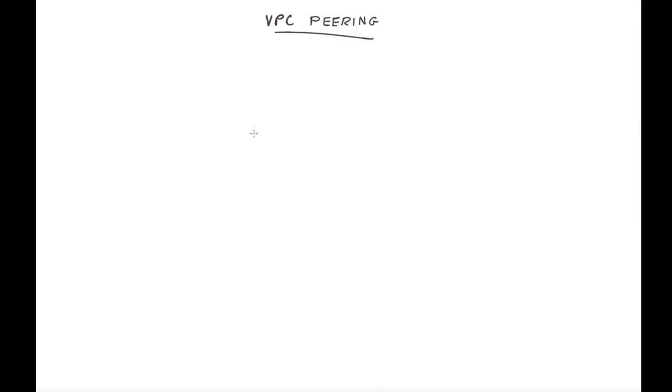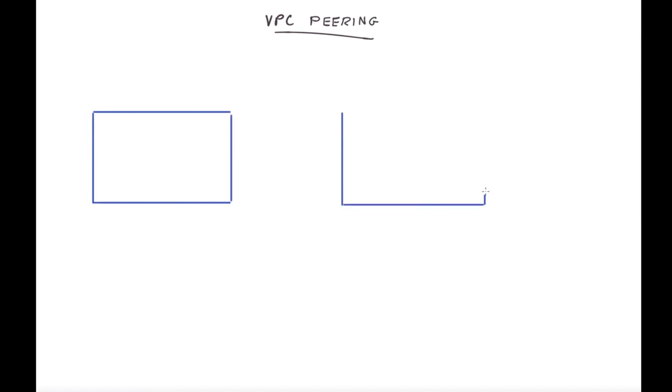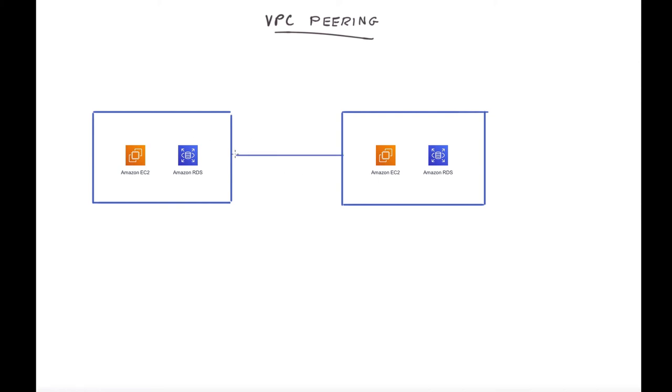Now, VPC peering relates to connectivity again, but what it allows you to do is to connect two VPCs together. So we have one here and another VPC here. Each of these VPCs will have resources in them, EC2 instances or databases, etc. And what we want to allow to happen is for these two VPCs to be able to communicate with each other. Now, these VPCs might be in the same region or they might be in different regions. Either way, we can use VPC peering to allow them to communicate with each other.